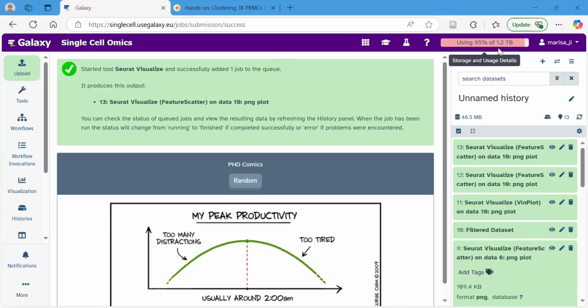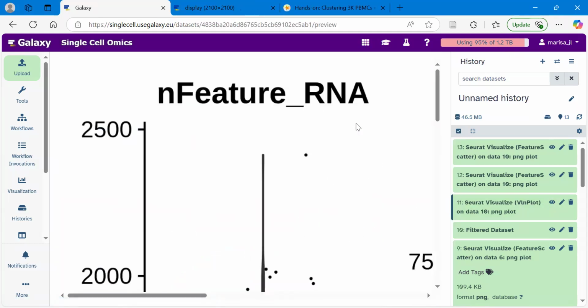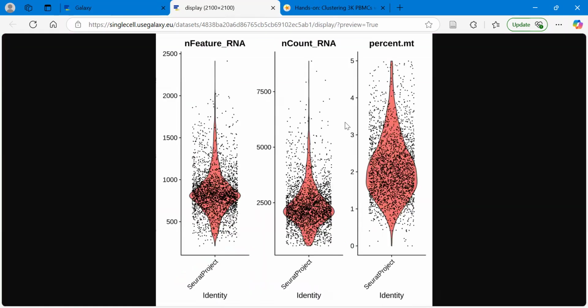Okay, so this second round of plots is finished now. So again, I can click on the eye by the name of them in the history, and then open that up in a new tab to view it. So here are the new violin plots after the filtering. You can see the difference most clearly for the mitochondrial percentage, because that axis now stops at 5 rather than I think it was 20 before. So those really high mitochondrial percentages have now disappeared from this data set.